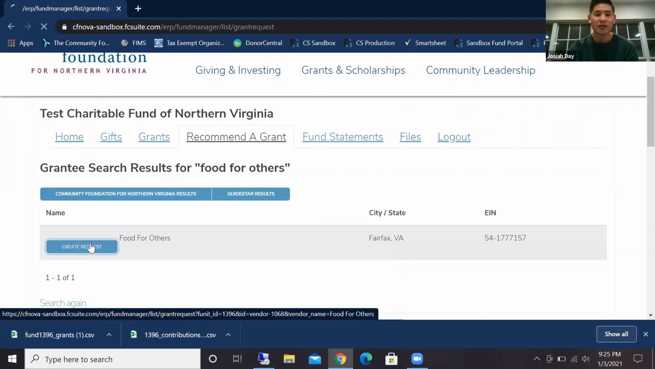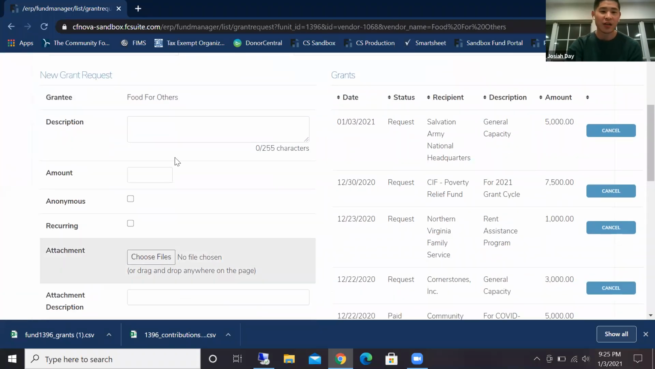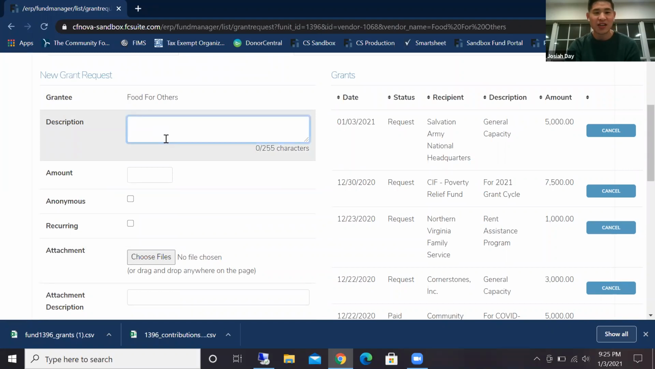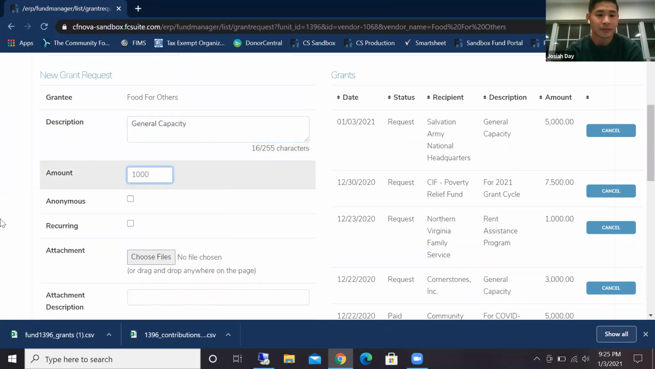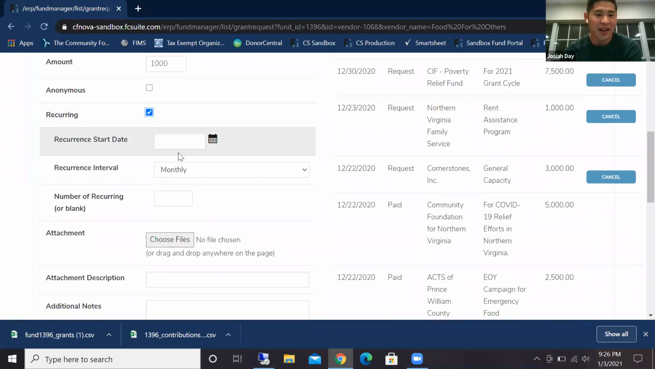We'll create that request. And you'll see a couple of fields right here. Mainly the most important ones will be the description field, the amount, whether you would like this grant to be anonymous or recurring. So for now, we'll keep it simple and make this a general capacity grant so that it's unrestricted for Food for Others. We'll put an amount. We don't want this grant to be anonymous, and we will leave it as a one-time gift. However, if you'd like to make a recurring gift, you have these options available to you to set up that recurring grant, but we'll leave it as one time for now.